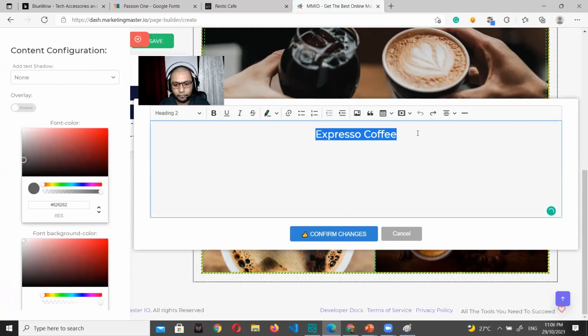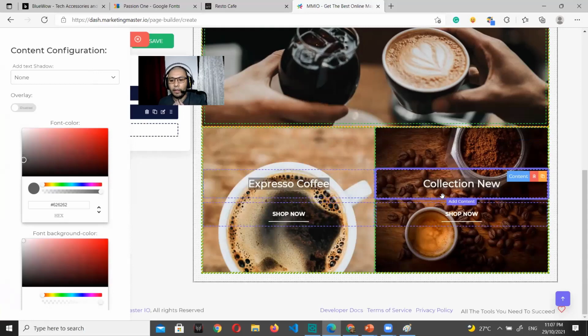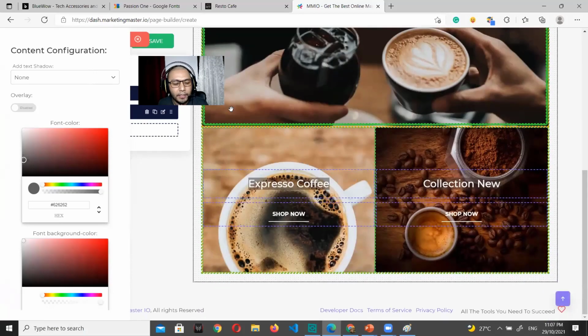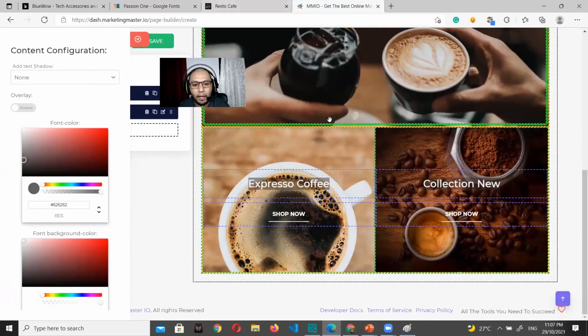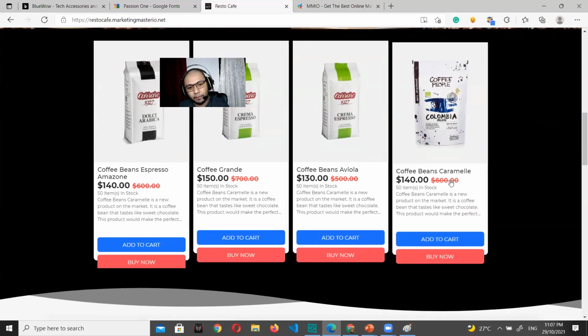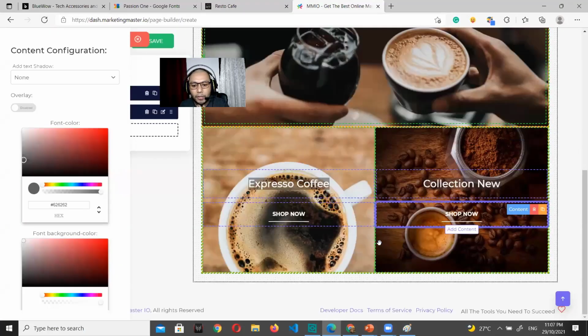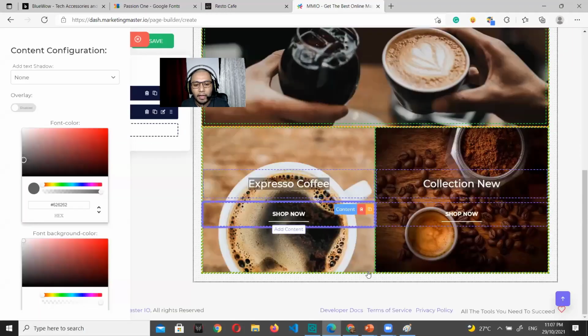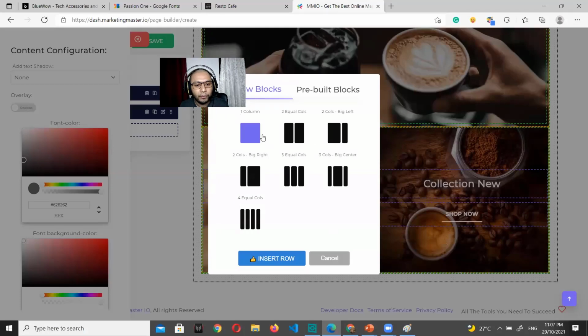Collection. Oops. Collection new. All right, collection new, shop now. So yeah, that's how to quickly edit. And for this one, this is just a simple content. All right, so for the third row, this is a simple content, just add a row here.